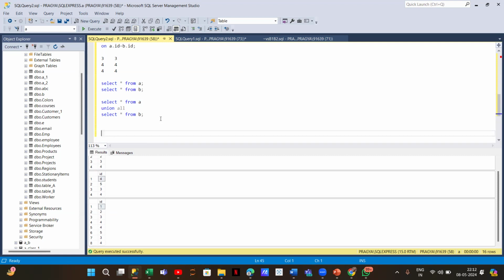Do you get it? What's the difference between sets and join? Do you get the difference? What is the main difference between both of them? Tell me the main difference. What are joins used for? What are sets used for? Tell me in the chat box.